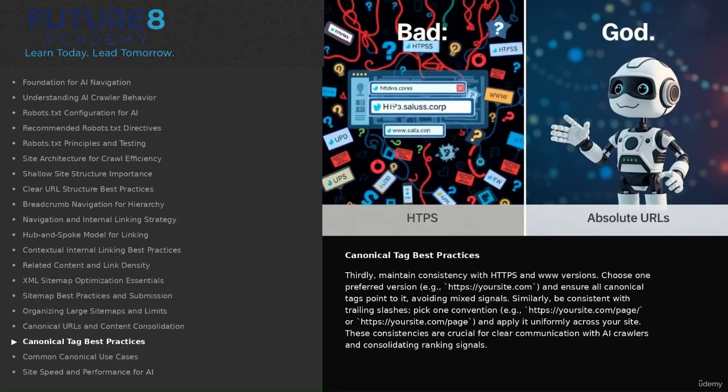Thirdly, maintain consistency with HTTPS and www versions. Choose one preferred version, e.g., https://yoursite.com, and ensure all canonical tags point to it, avoiding mixed signals. Similarly, be consistent with trailing slashes. Pick one convention, e.g., https://yoursite.com/page or https://yoursite.com/page/, and apply it uniformly across your site. These consistencies are crucial for clear communication with AI crawlers and consolidating ranking signals.